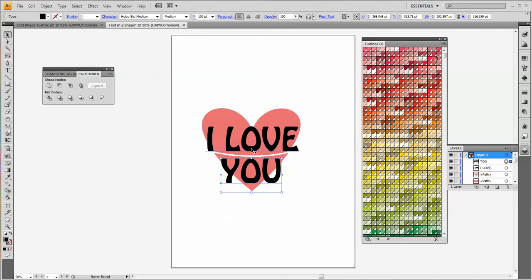Now, using the keyboard, I'm going to hold down Control, and then using bracket next to the P key, I'm just going to keep hitting bracket, and what that does is moves the text to the back. So now I'm going to get I love, hold down Control and hit the bracket key over and over until it goes to the back. I have I love selected.